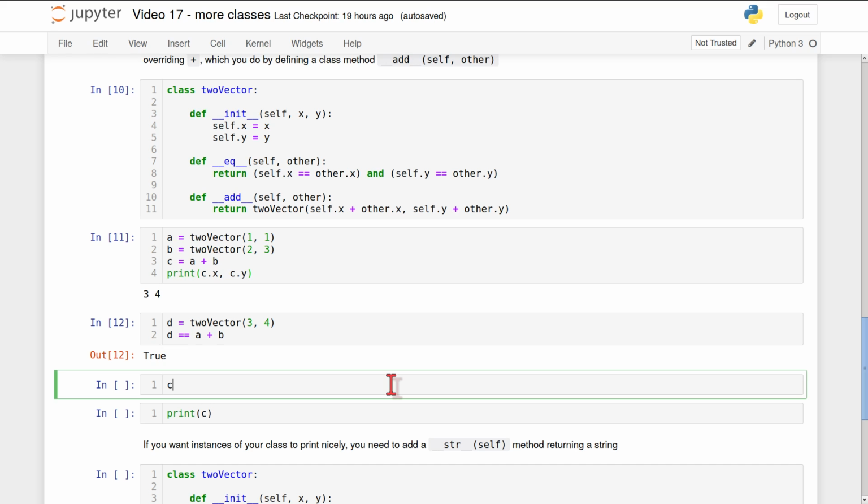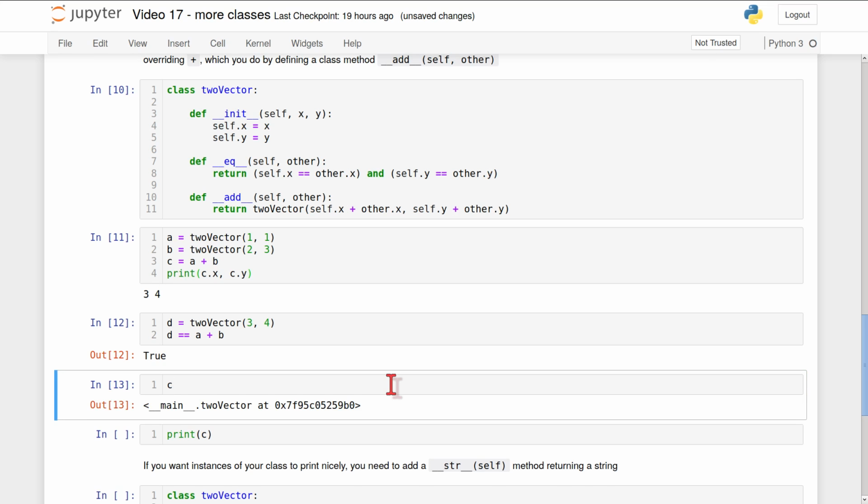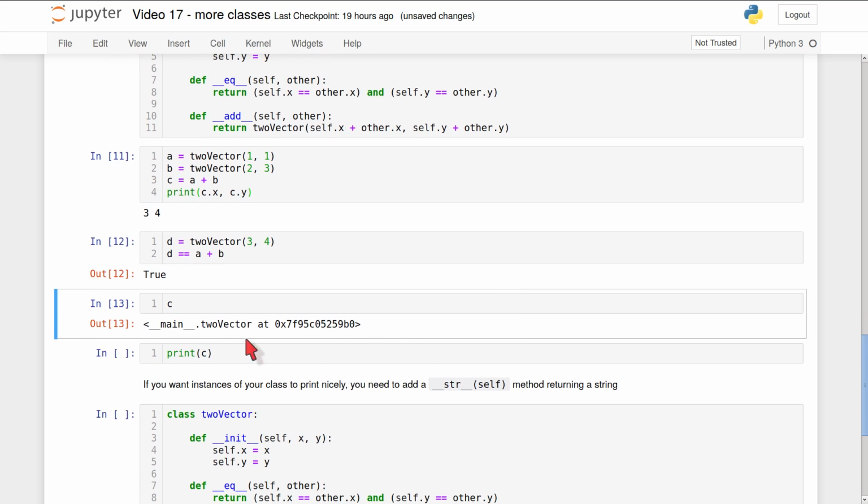But if you ask it to display c, which is what happens in a code cell when the last line is always printed out, if we try this, we get something totally unhelpful. All it does is tell us what class c has, so it's something of type 2-vector, and it tells us where it's sitting in memory, which is this complicated looking thing here. That's the hexadecimal address of c in memory. Okay, well that didn't work.